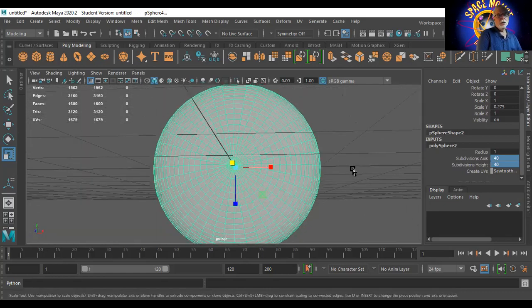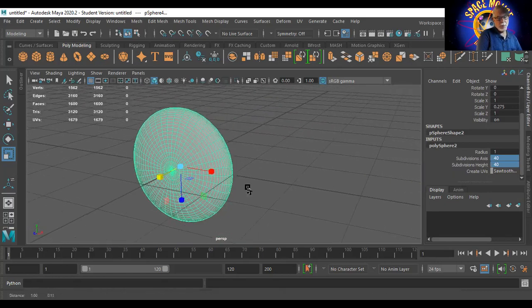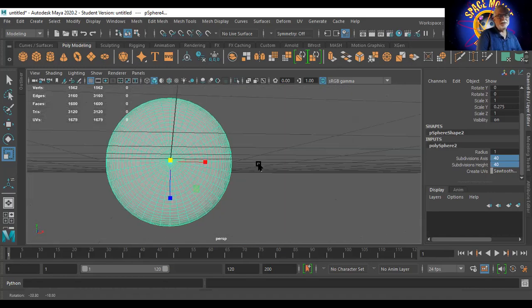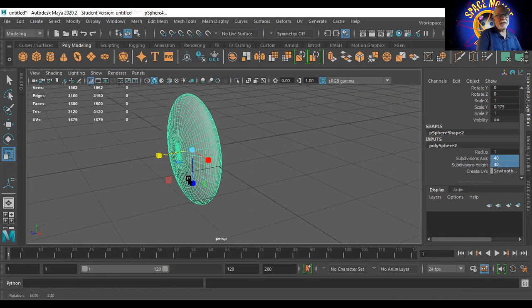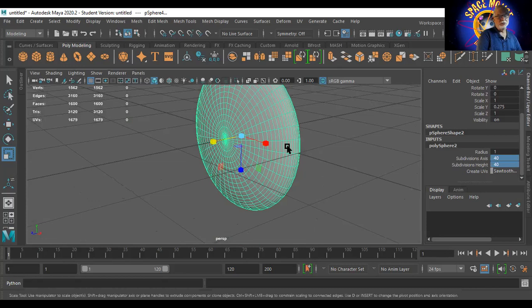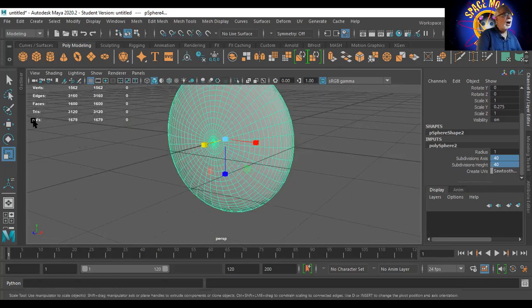Now, probably you know, Joe, but why would we want to not have it have so many polygons? Because right now this has got faces 1600.